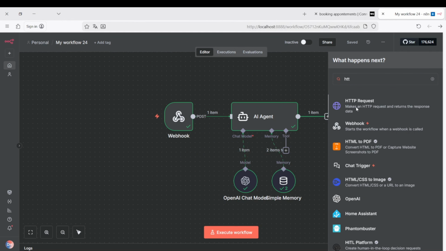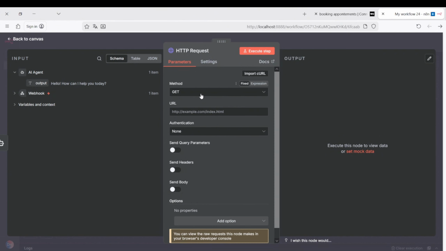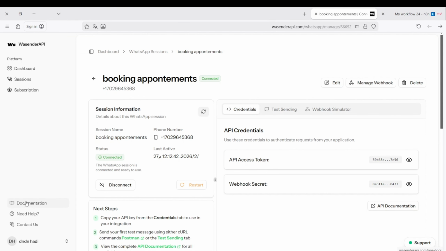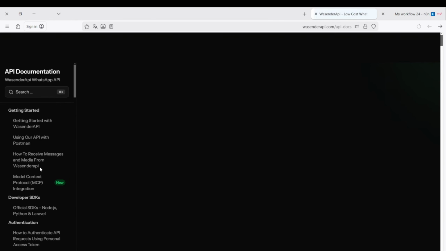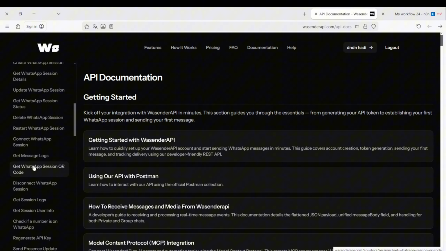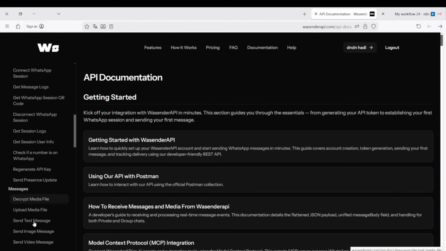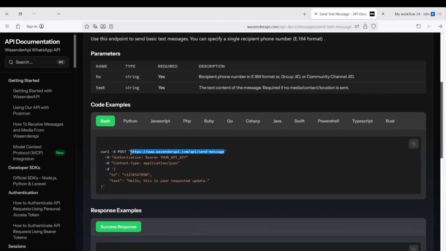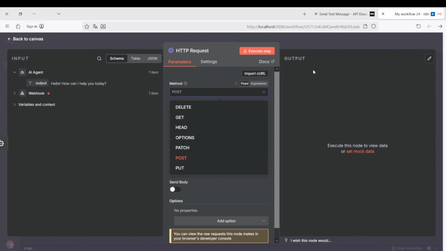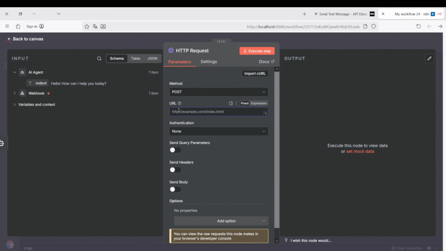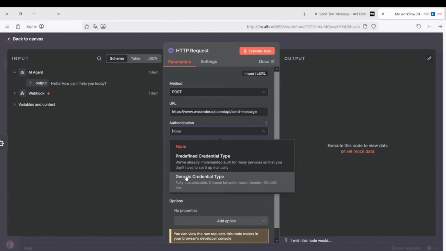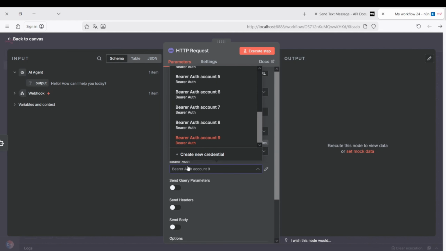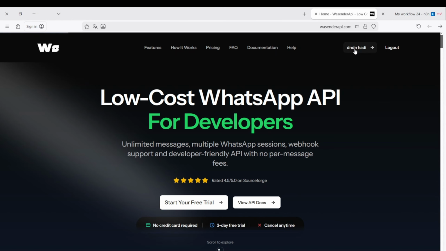Now I choose HTTP request, through which I send the message produced by the AI agent. I go to the Wasender API platform, go to Documentation. From Documentation, I choose Send Text Message, and from Send Text Message, I copy this link. After copying this link, I go back to n8n and paste it into the HTTP request node. Then I choose this option, Set Off, and I must add the API key of the Wasender API platform.